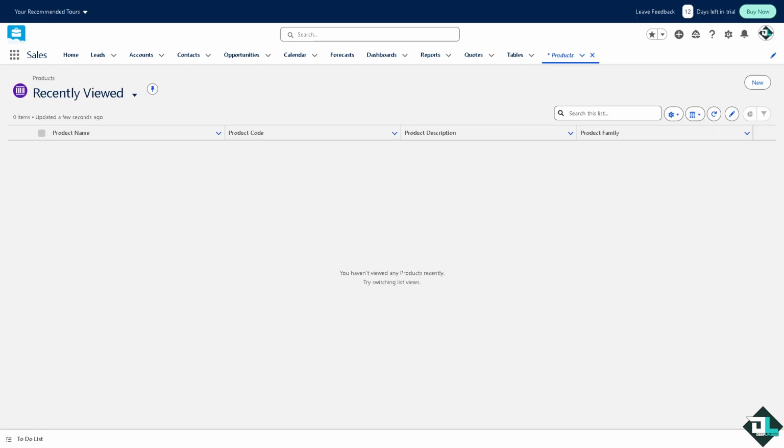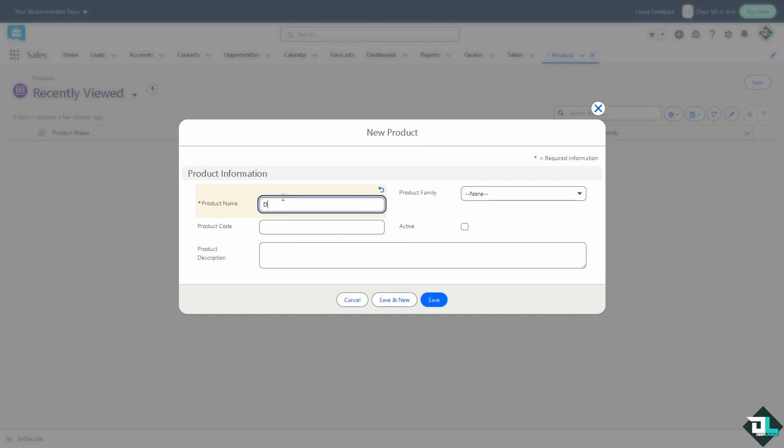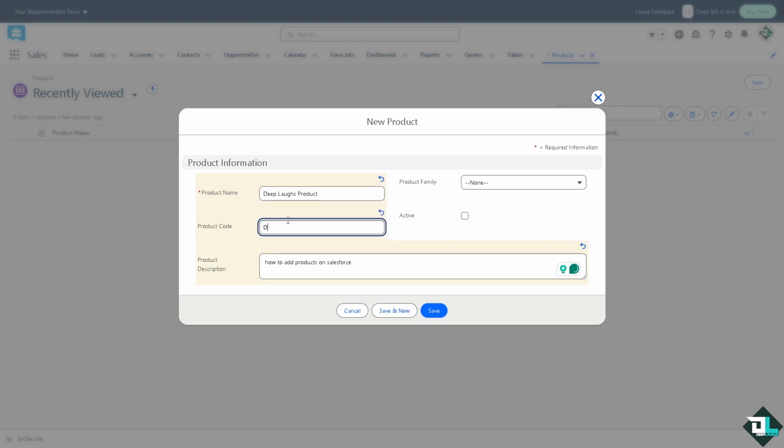Now, this is the magic button that you need to do to add products here in Salesforce. You see the new option here? I want you to click on it. Now, on the product name, let's say this is going to be Jeep Laughs product. Description is kind of like this. Product code, it's up to you. Maybe like DL for Jeep Laughs.